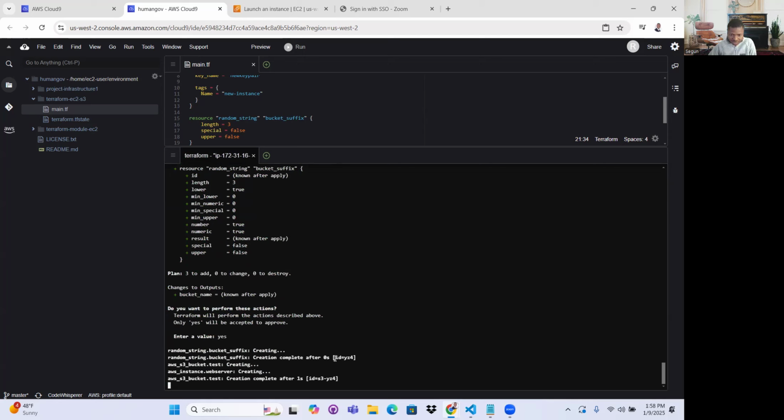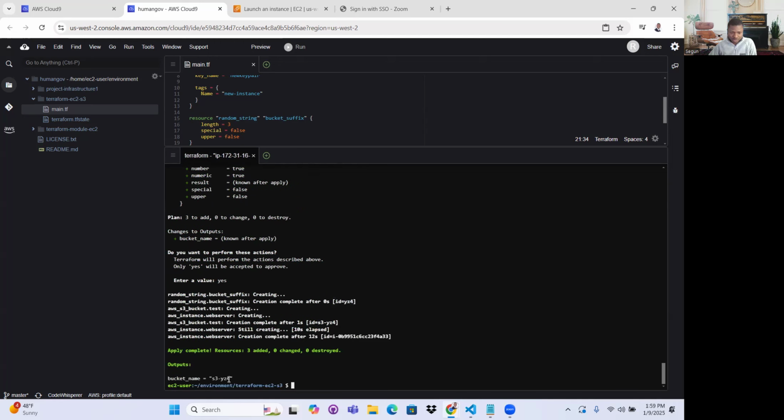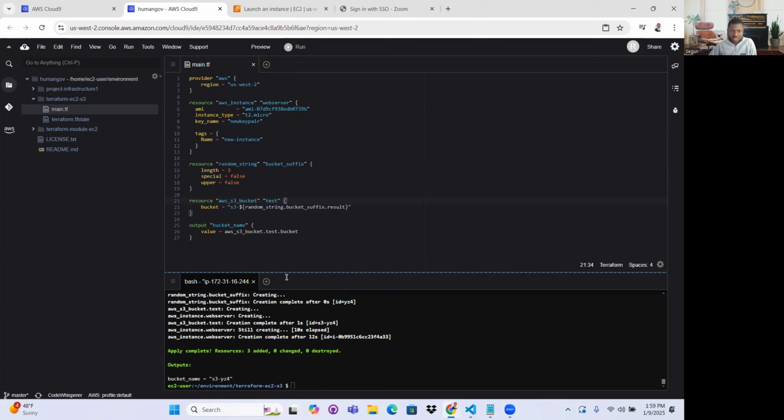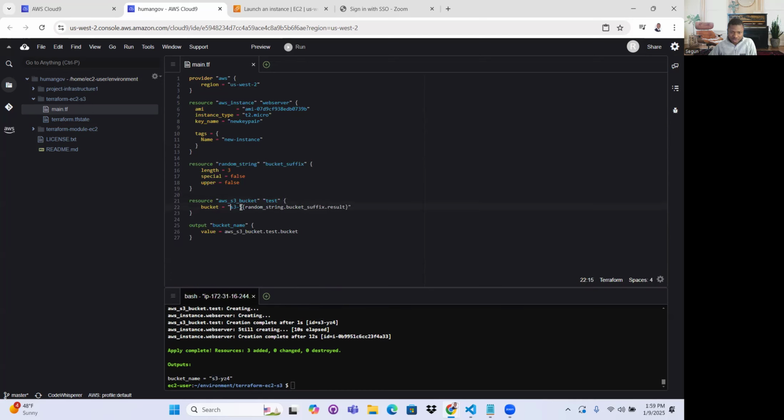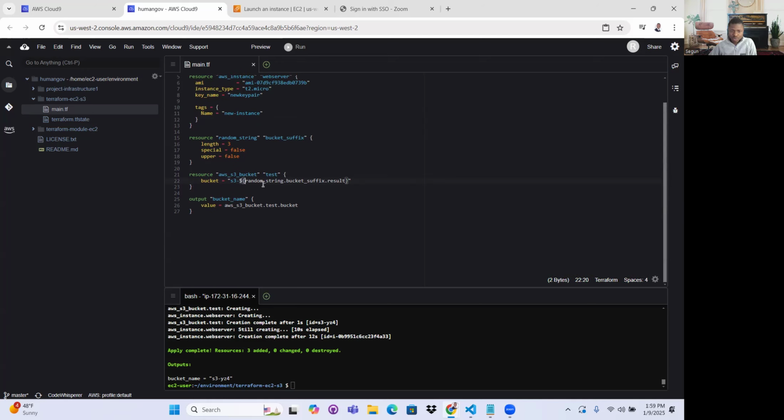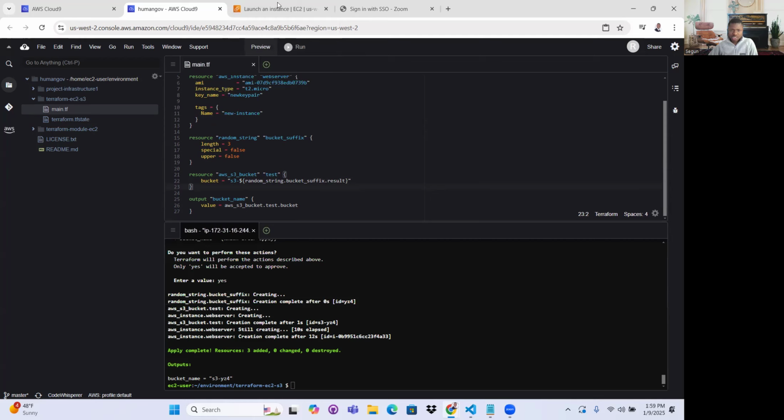This is the random YZ4. This is a random string. You see the bucket name s3-YZ4, which is what we have here. So we have s3, then we did an interpolation. This dollar sign, then the curly brackets, you use it for interpolation. So s3, then you have YZ4. Now let's go to the AWS console to see if those resources have been created.